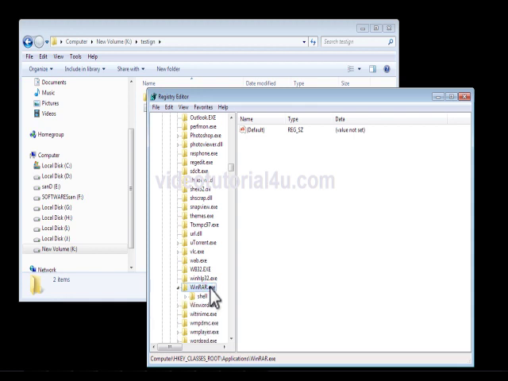Now once you are in this subkey, you need to come to the right side of this window and select New and then String Value, and name it with a capital O, then lowercase pen, then a capital W, then ITH, so it is OpenWith, and then press enter. That's it.